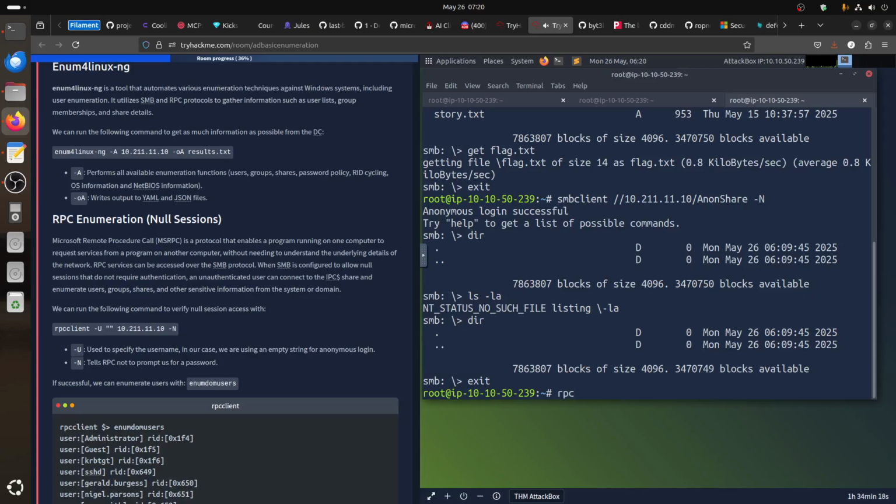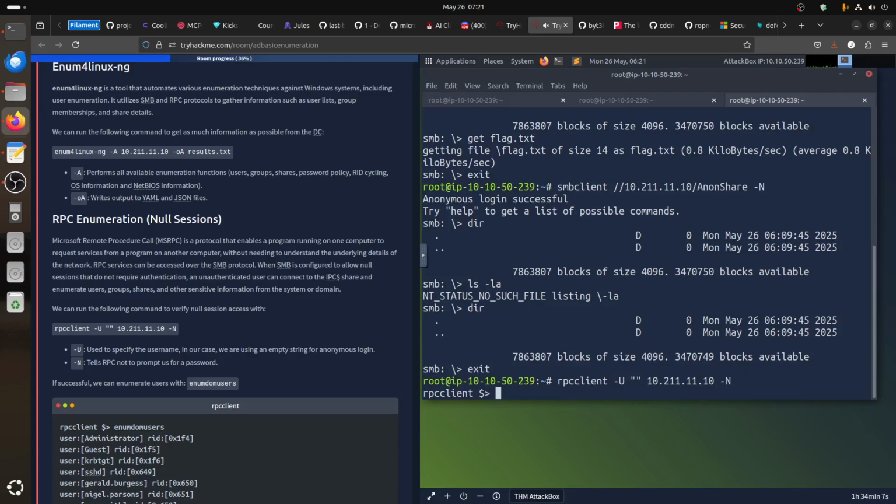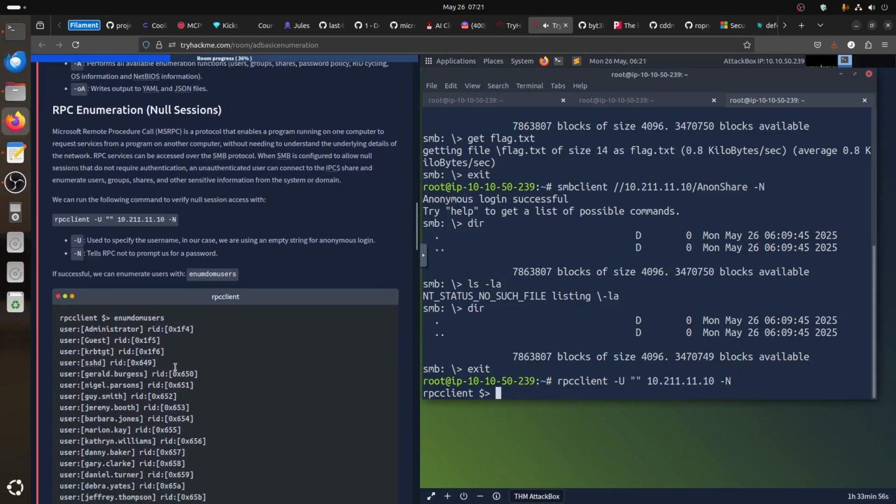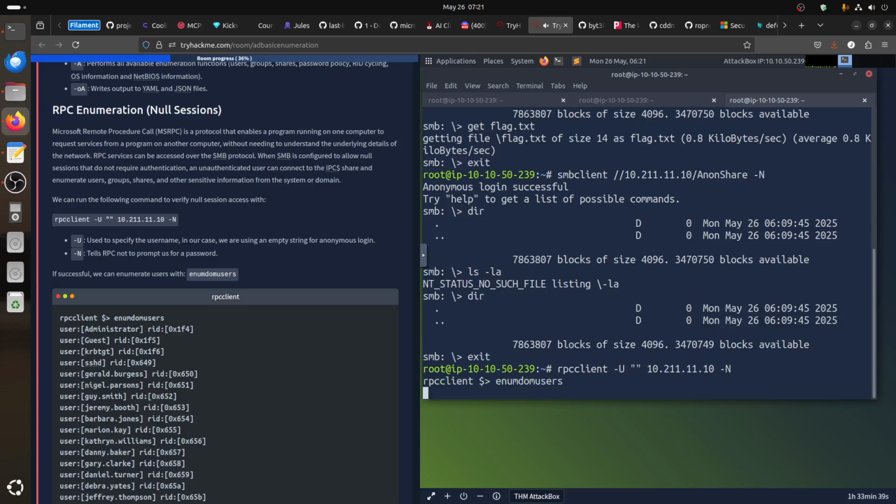rpcclient minus U, then the IP for the DC. This is like what you get in easy rooms when there is no authentication. Minus U is used to specify the username, which in our case is an empty string, anonymous login. Minus N tells rpcclient not to prompt us for a password. Now enumdomusers, it doesn't have autocomplete. What is enumdir? What does it stand for? In any case, let's run this.